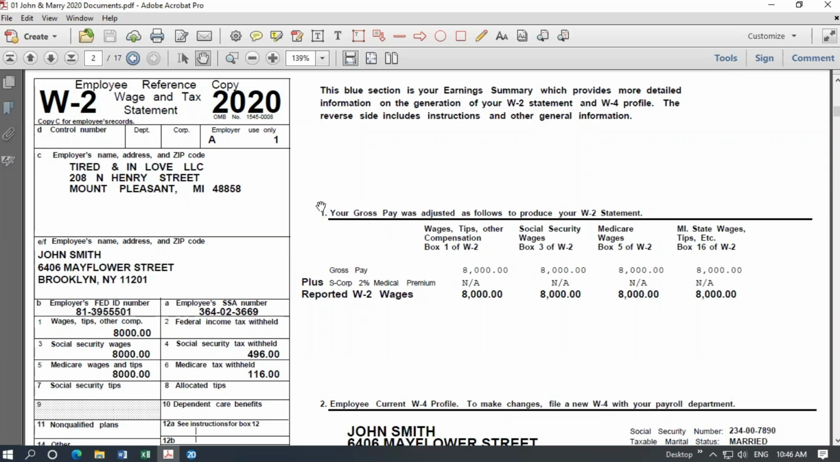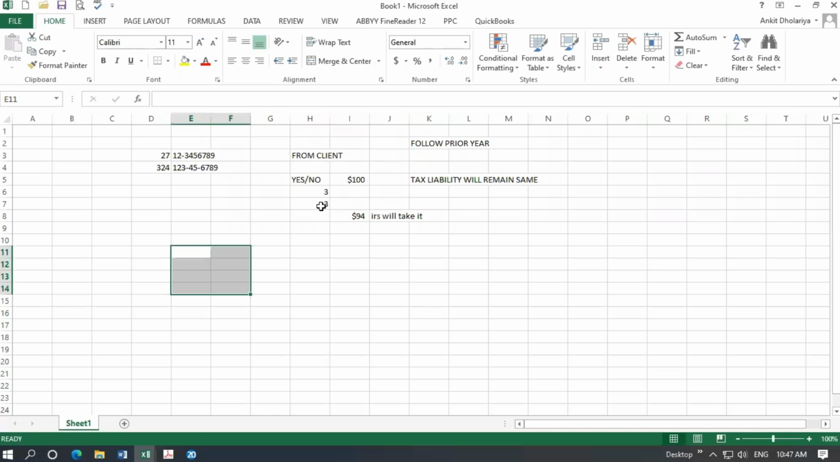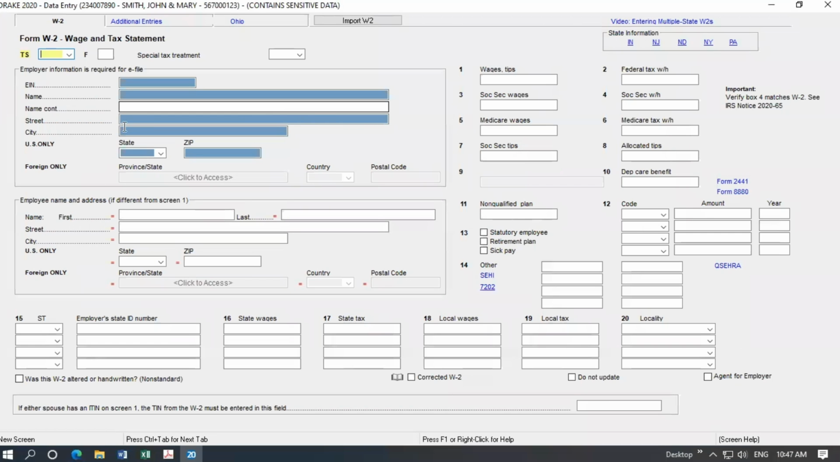When you see the W2, your question should be: who is the payer, from whom did you get the W2? Here the name is Tired and In-law LLC. Now, who is the recipient? John Smith. Are we preparing John Smith's return? Yes. Which year? 2020. Is the document related to 2020? Yes. So the answer is yes, and I can go ahead and enter it into the tax software.